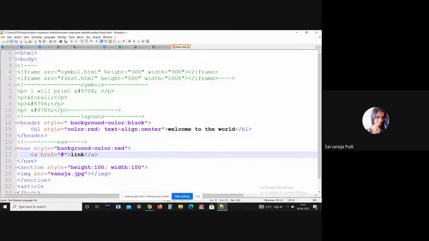Okay, let me give some basic intro about CSS. What does CSS mean? CSS generally stands for Cascading Style Sheets. CSS is used to design HTML tags. Okay, CSS is a widely used language in web technologies. HTML, CSS, and JavaScript are used for web designing. It helps web designers to apply styles on the HTML tags.